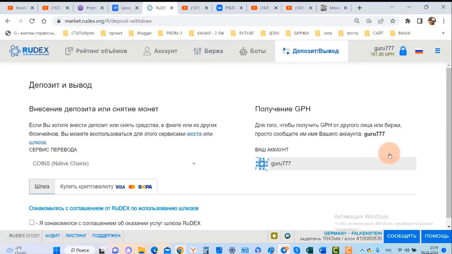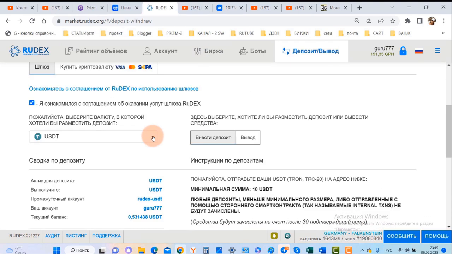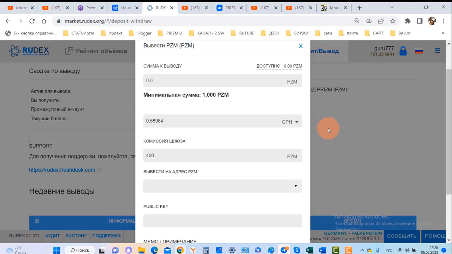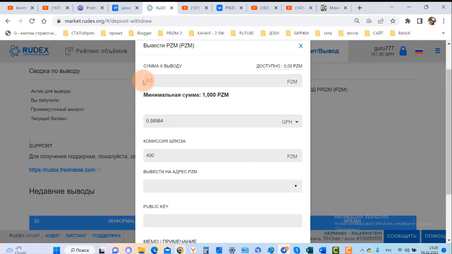Click deposit / withdrawal. Tick again, I agreed. After that, you have a continuation of the page. Choose here, crypto coin Prizm. Click conclusion, withdrawal instructions. Click the button below to open the Prizm output. Click withdraw. A form to fill out comes out. Enter in this form. Today, gateway fee for withdrawing 400 Prizm coins. Here we insert the number of coins. Today, the minimum balance for withdrawal is 1,000 Prizm coins.